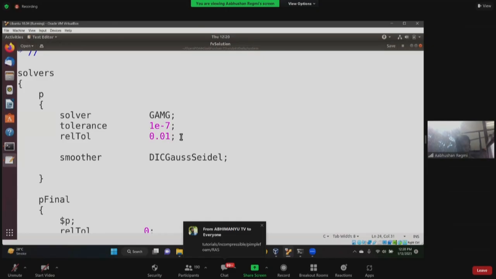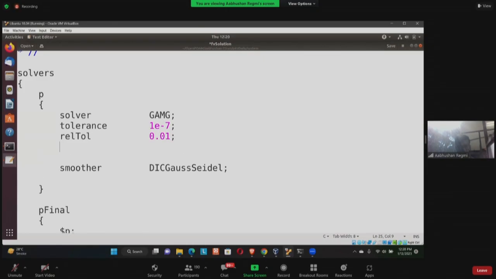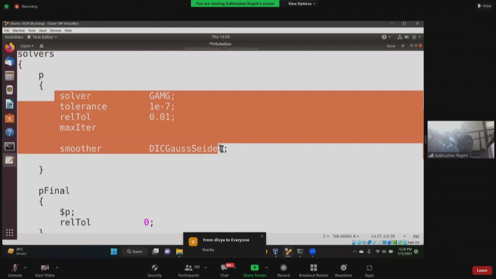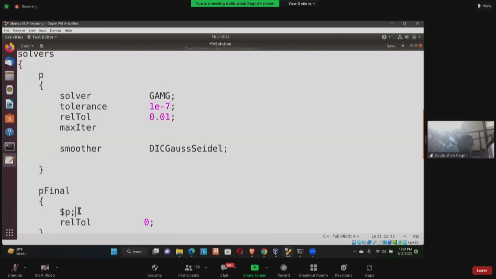And $p means it will just copy whatever we have given here to this place. Okay. Now I'm going to give it one more line here, maxIter. What is the difference between p and pFinal? So in the final iteration, we don't want to give any relative tolerance. So pFinal is just this value, but it is for the final iteration. And what we are doing here is $p means whatever is here, it will just copy it over here. It is a placeholder. So whatever parameters we have given here, it will just copy here, and we are again setting the relative tolerance to 0.